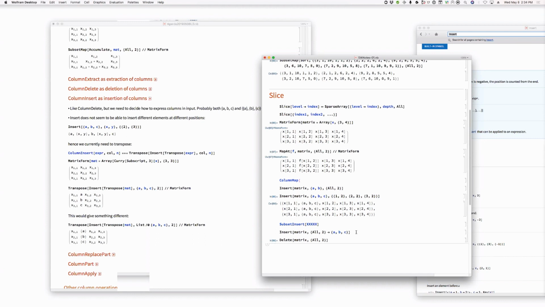I'm trying to think. The only problem with MapAt of All, comma, 2 is... the good news about this is it's very clear that f is going to be applied to each element.